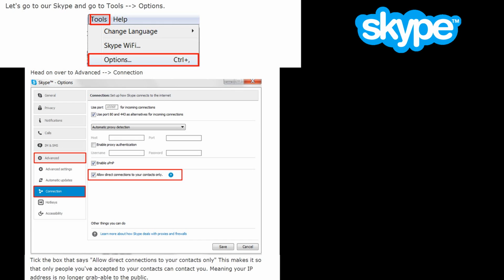Just make sure, please, to add this to your Skype options. Make sure to change this. It's very simple. It will keep you safer. And just do it, please.